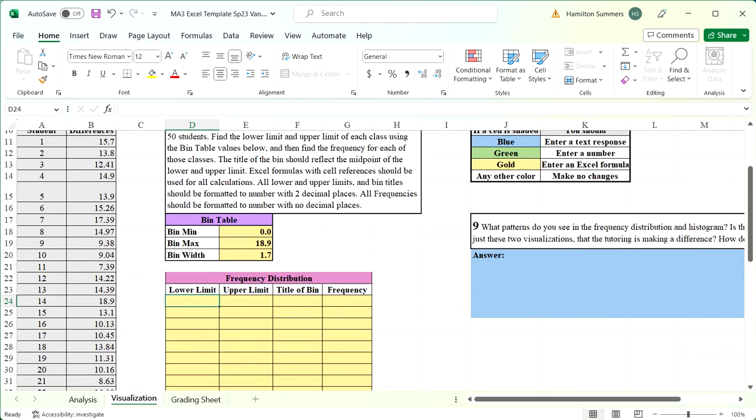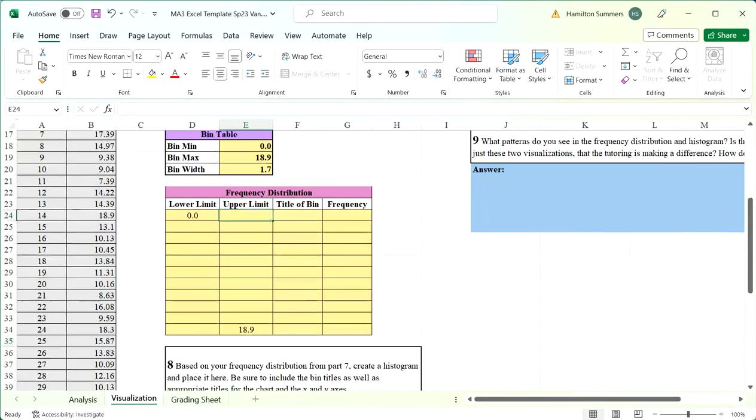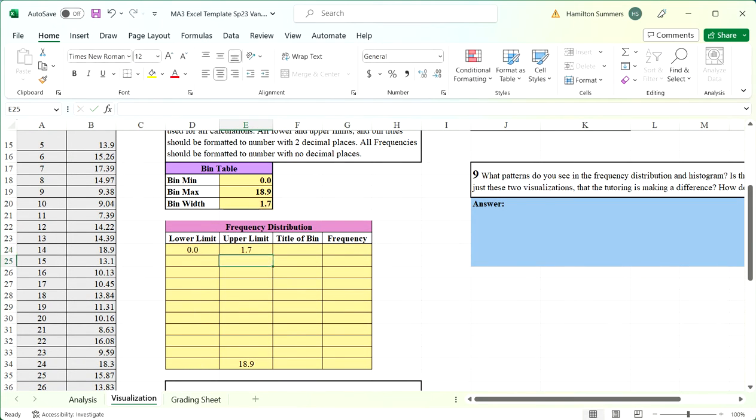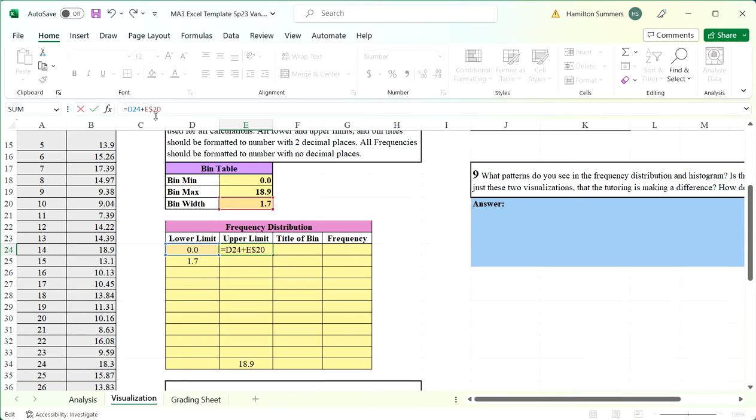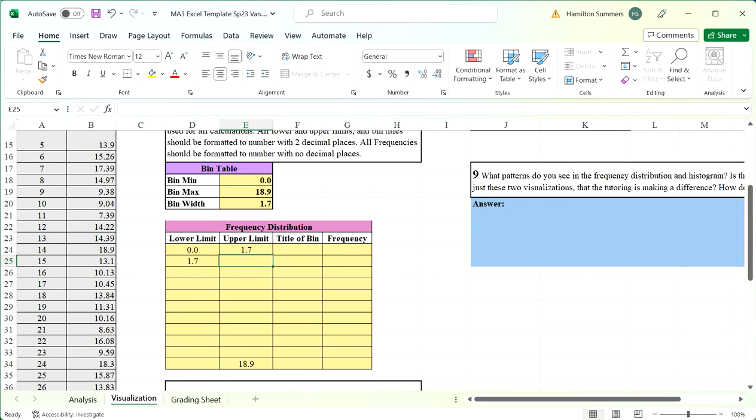So the first bin has a lower limit of 0, and the last bin has an upper limit of 18.9. The upper limit of the first bin is going to be the lower limit plus the bin width. The lower limit of the next bin is going to start at the upper limit of the previous bin. Okay, so I'm going to make this reference here static. And then I can copy this down because the pattern just repeats all the way down.